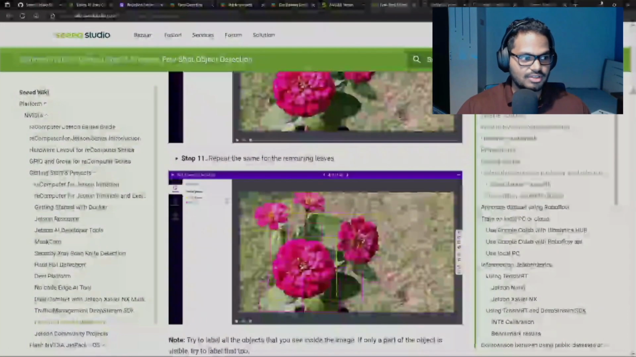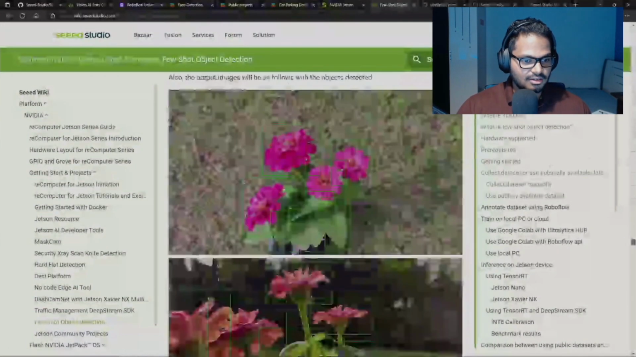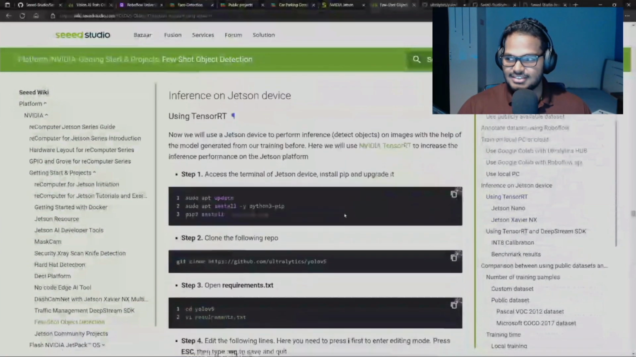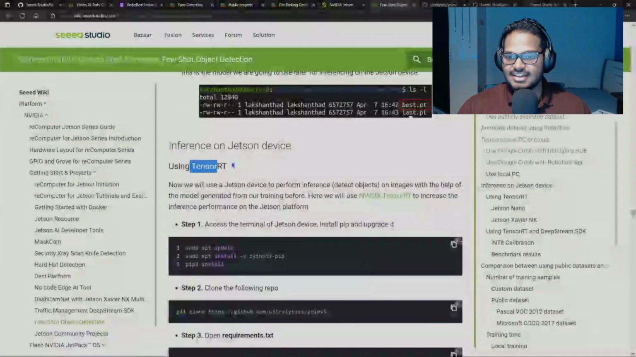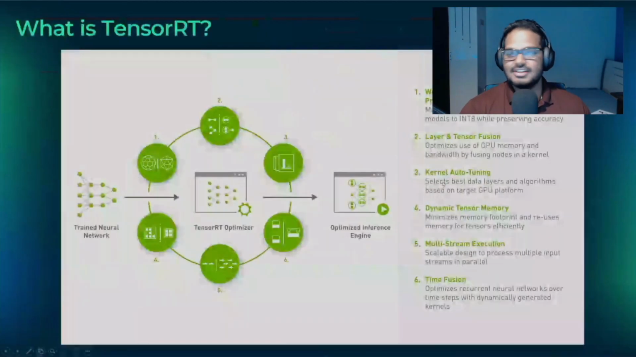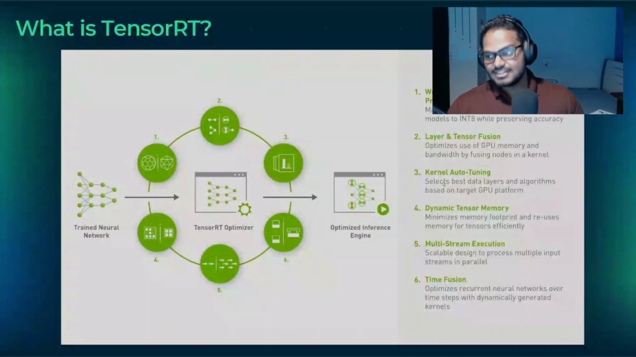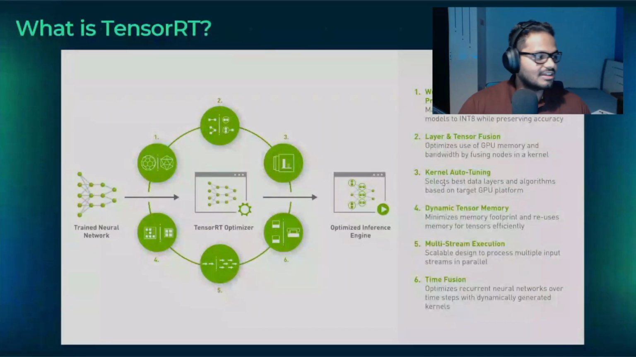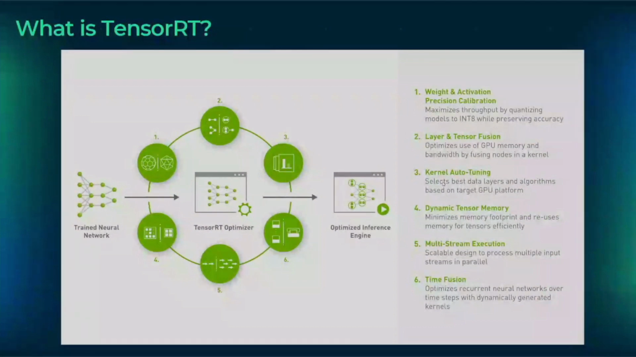So you can follow this wiki, and at the end of the wiki we talk about TensorRT. This TensorRT is a highlight of NVIDIA, so let's talk about it. TensorRT is a machine learning framework published by NVIDIA to run inference on their hardware. TensorRT makes sure that your AI model is highly optimized to run on the NVIDIA Jetson platform.